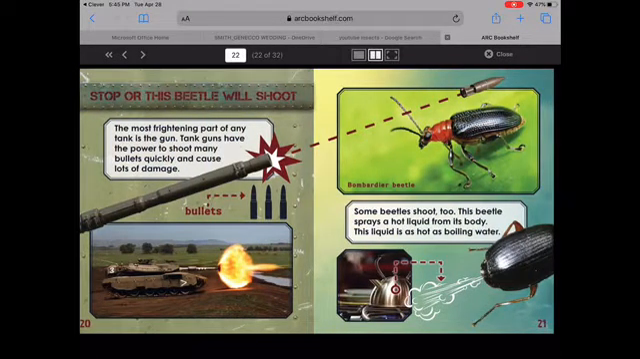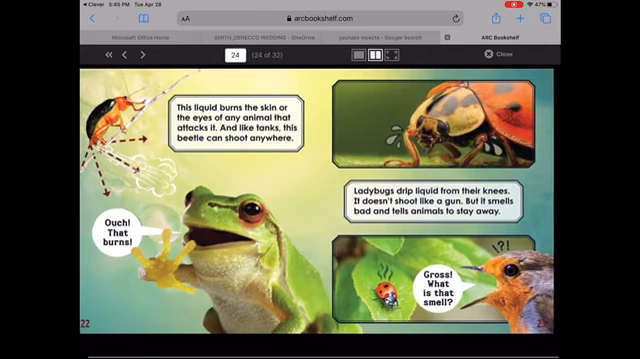Stop or this beetle will shoot. The most frightening part of any tank is the gun. Tank guns have the power to shoot many bullets very quickly and cause lots of damage. Some beetles shoot too. This beetle sprays a hot liquid from its body. This liquid is as hot as boiling water. This liquid burns the skin or the eyes of any animal that attacks it. And like tanks, this beetle can shoot anywhere.